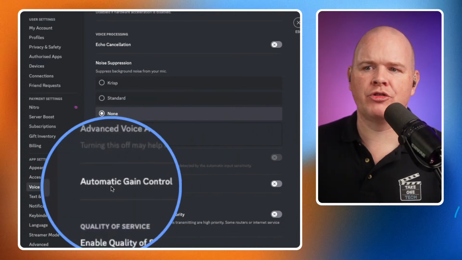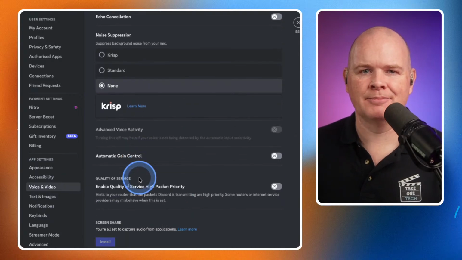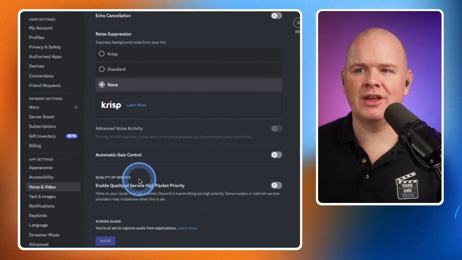And again, automatic gain control, I've toggled that one off. I don't want it controlling any of that. So that's it in terms of the settings then in Discord.